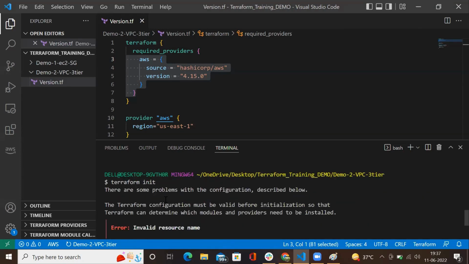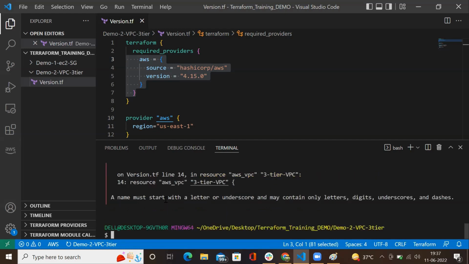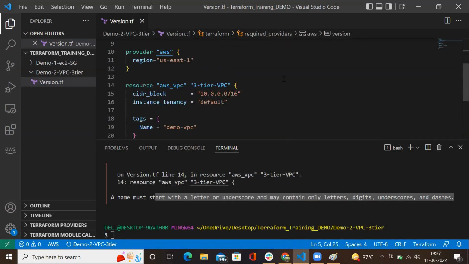So we are getting some error. What is the error? There are some problems with the configuration described below. The Terraform configuration must be valid before initialization, so that Terraform can determine which modules and providers need to be installed. A name must start with a letter or underscore and may contain only letters, digits, underscore, and dashes. Can any one of you guess from this error what is the actual error?